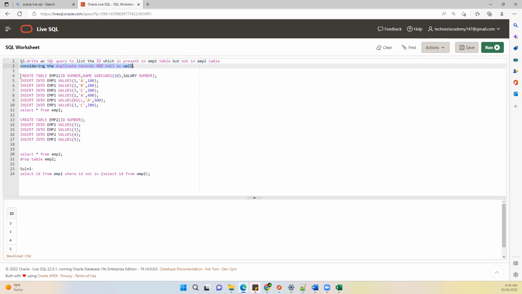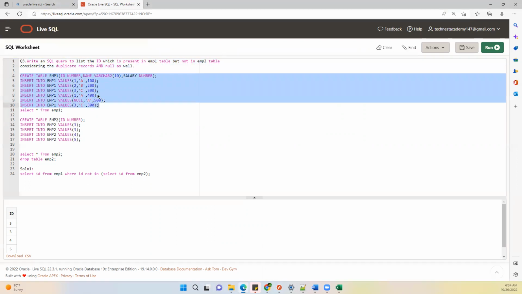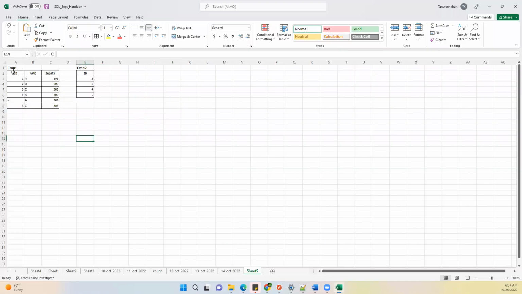So here this is employee one table. I have taken very simple data and you have this employee two table. And this is the table structure. Employee one, you have ID 1, 2, 3, 1. So intentionally I've taken one duplicate here, and then you have a null value here. And this is the employee two table. You have 3, 3, 4, 5.